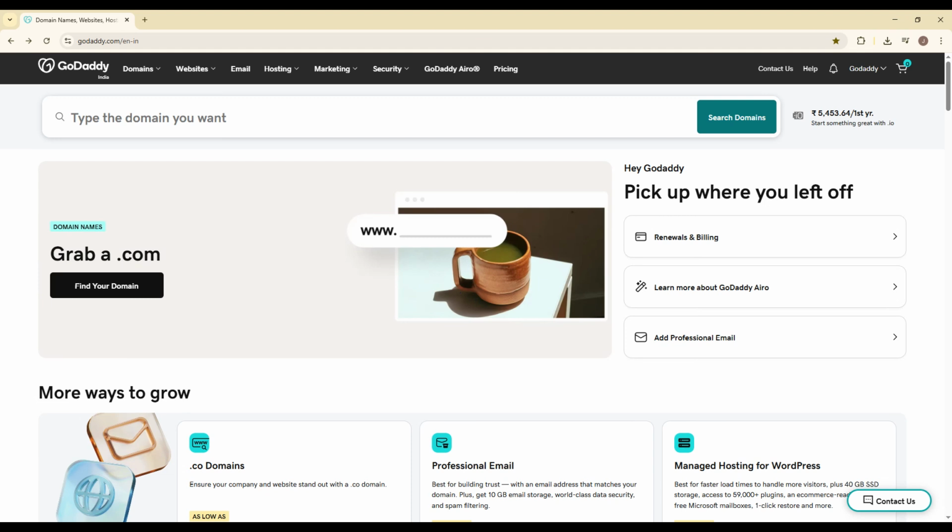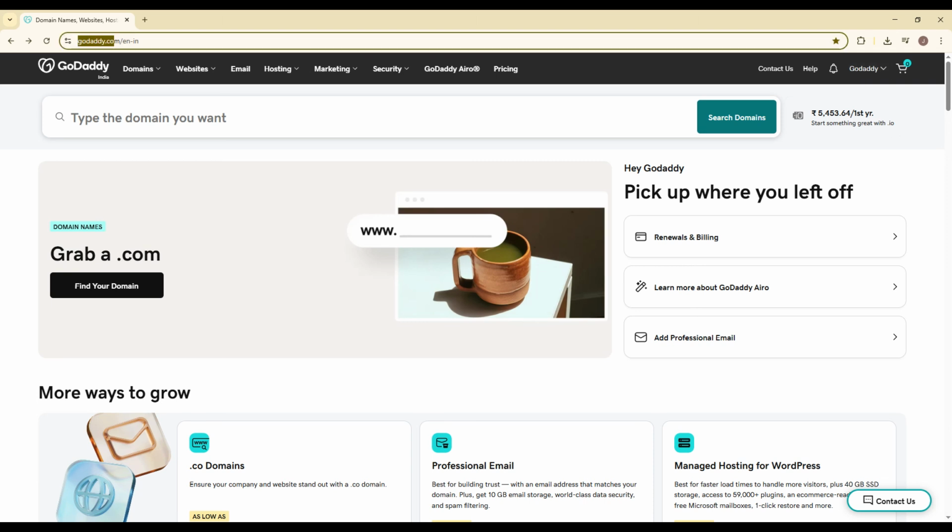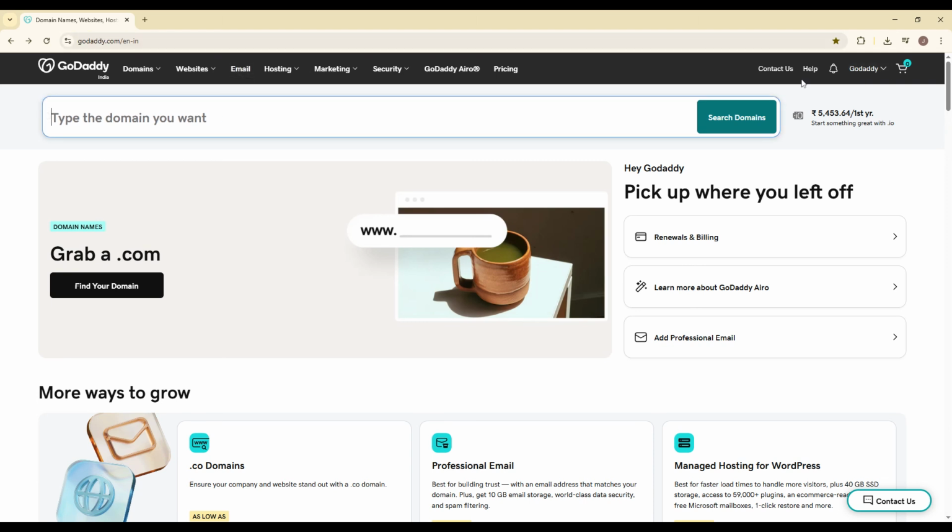The first thing you need to do is sign into your GoDaddy account. Open your browser, go to godaddy.com, and click on the Sign In button at the top right corner of the page. Enter your username or customer ID, along with your password, and complete any verification steps if prompted. Once you're logged in successfully, you'll be taken to your GoDaddy dashboard where you can manage all your products and services.